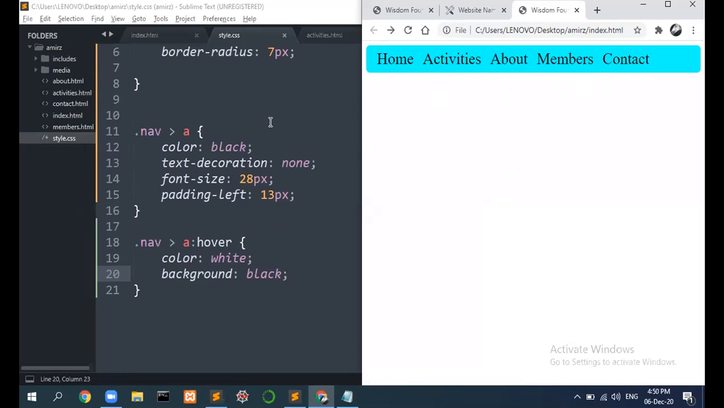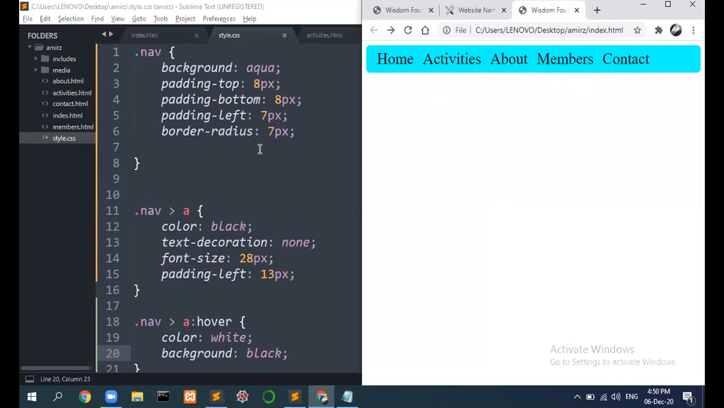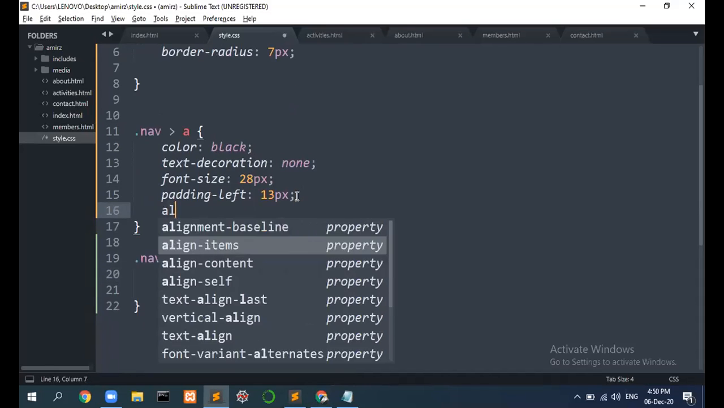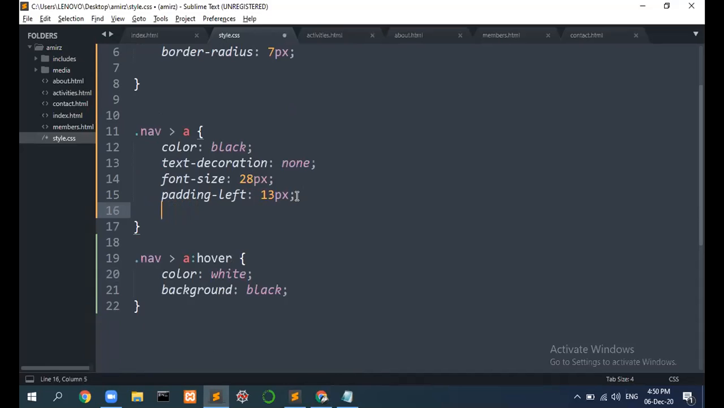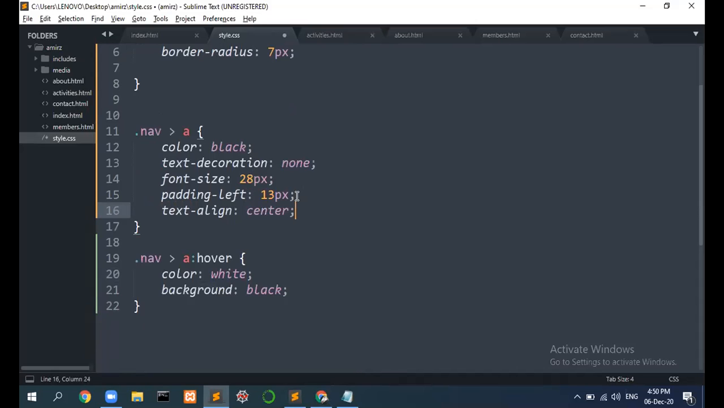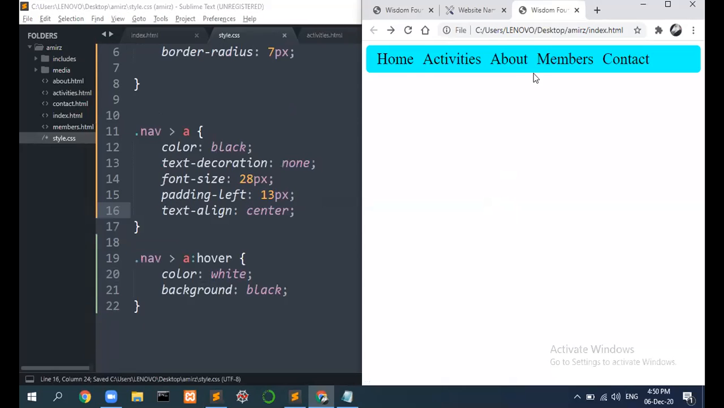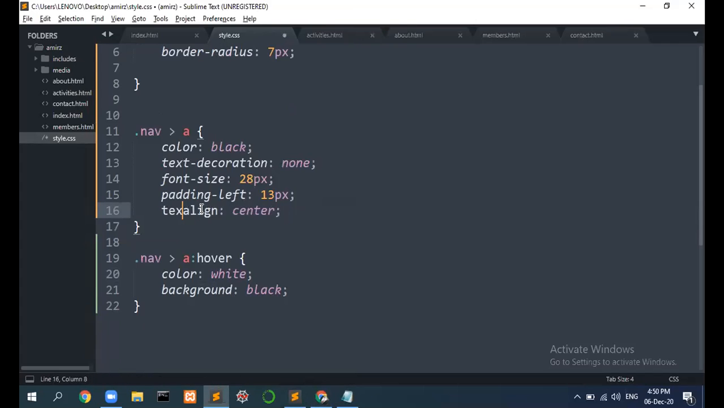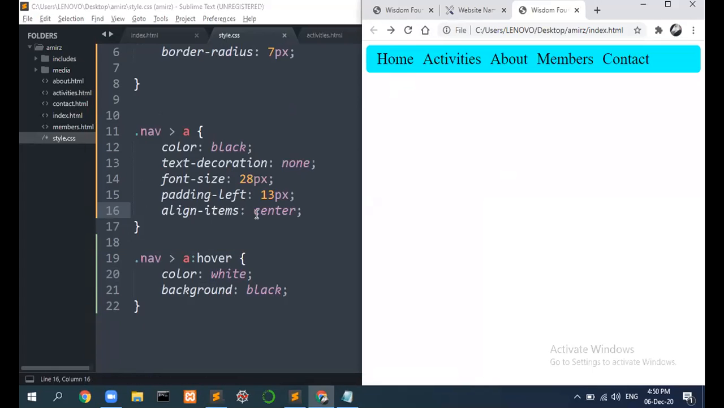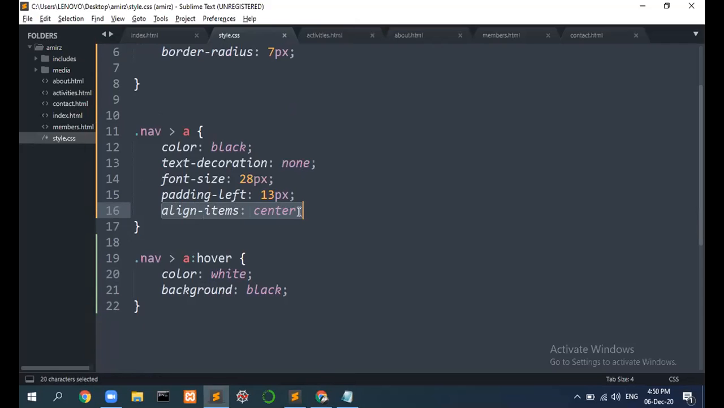So what we will do is, we will add all of this in the center. Text align and say center. Save this much, refresh it. Okay, it's still not in the center. Okay, align items, done. Center. Okay, leave that aligning part.